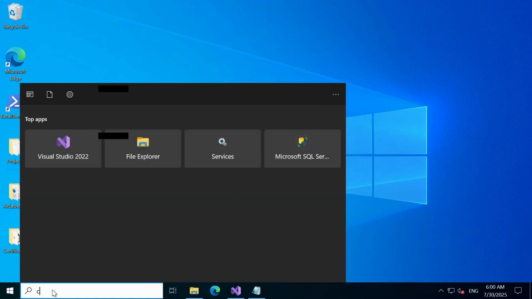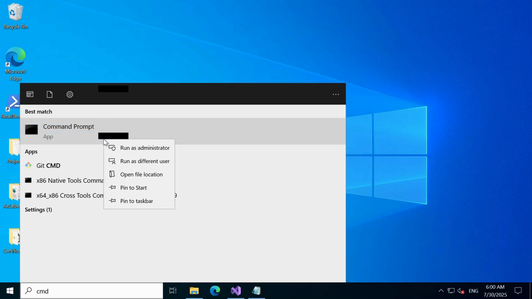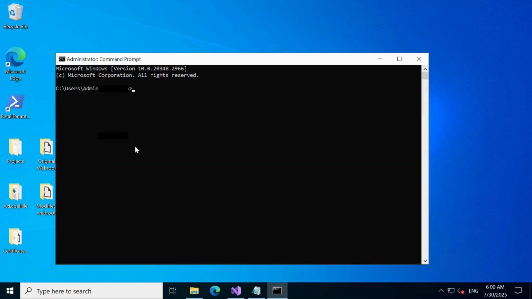Alright, let's get into the first method: restarting IIS Express using the command prompt. Open CMD as administrator. Search for CMD in your Start menu, right-click, and select Run as Administrator. Then type the following command to shut it down, that is IIS Reset. This forcefully ends all IIS processes, and restarts it.